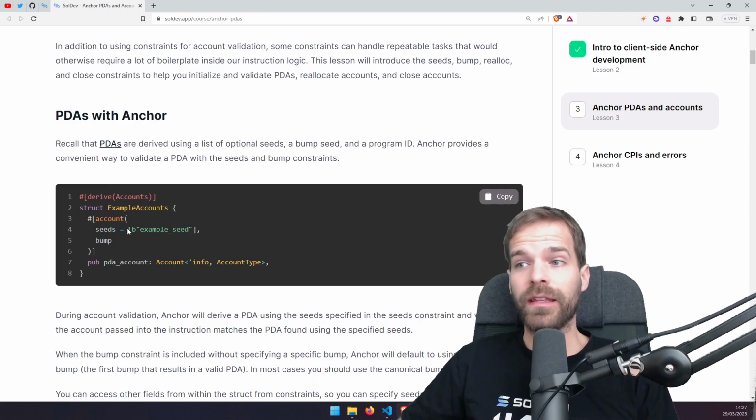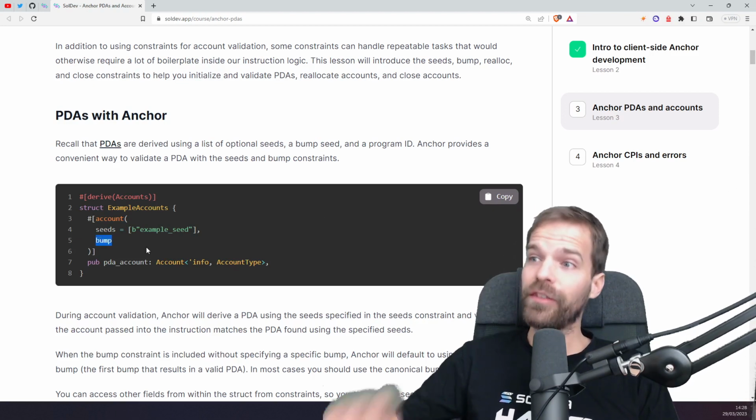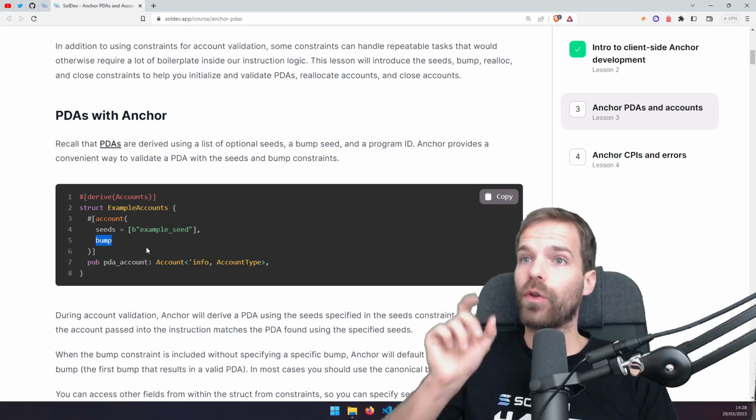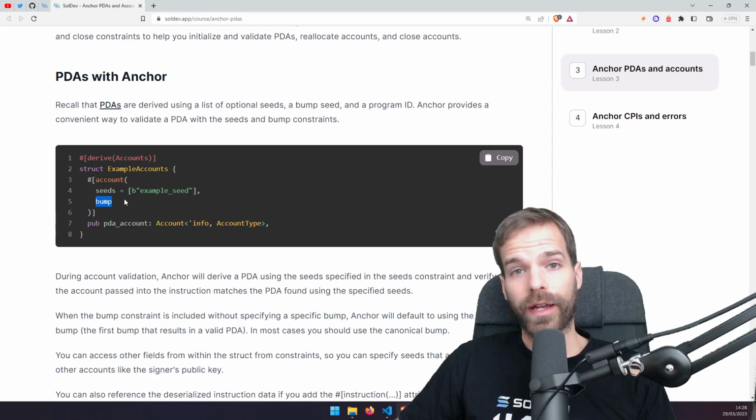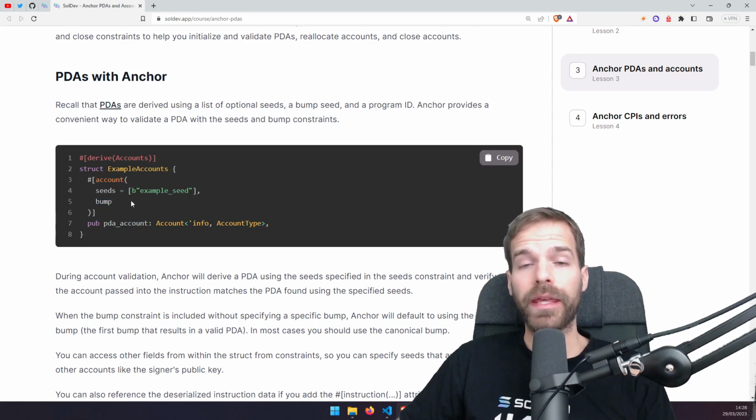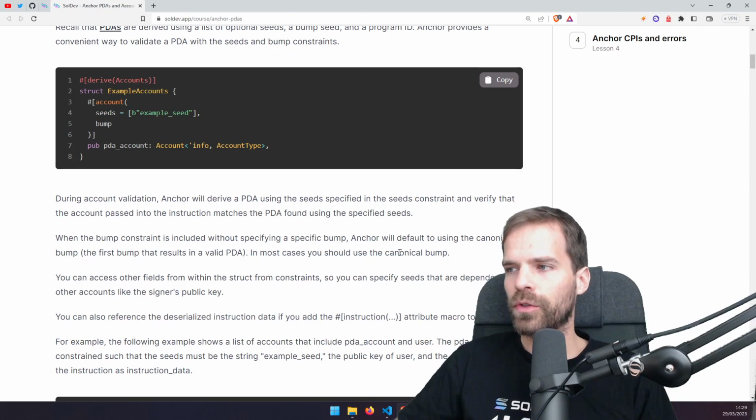Seeds is again just an array of seeds, a bunch of bytes, wherever we get those from. And then that bump tells Anchor, please add a bump, specifically the canonical bump, so the highest possible bump that makes it a PDA. If we don't write anything, we can also say bump equals and then the value, then it will take that specific bump. But without anything else, it takes the canonical bump. In most cases, we should use the canonical bump.